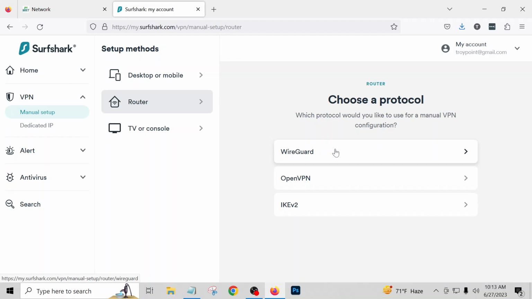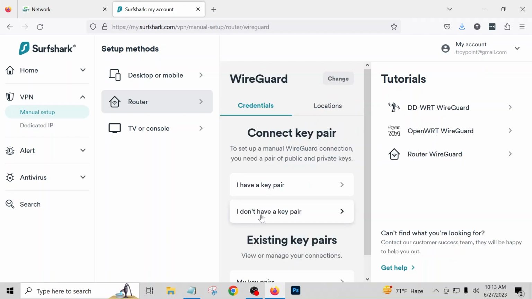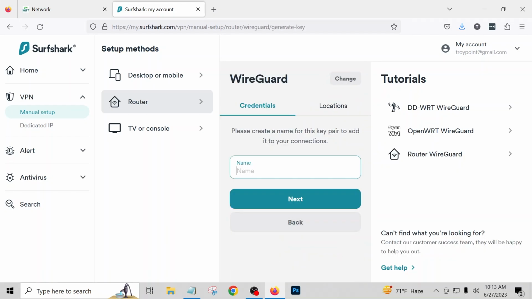So what I want to do is click WireGuard. I'm going to click I don't have a key pair. And now it's asking me to create a name for this key pair. I like labeling these as the location or the server that I'm connecting to with the VPN. This one is going to be for Chicago. You can create multiple key pairs within the Surfshark account, and this just makes it easier for me to know which location I'm dealing with. So I'm going to call this Chicago.